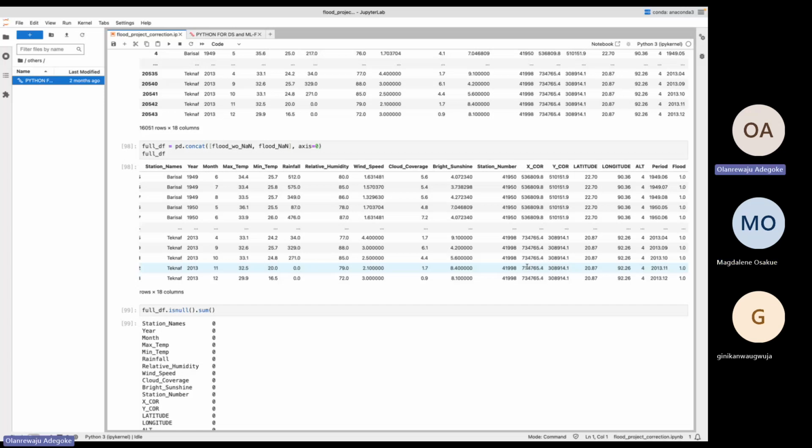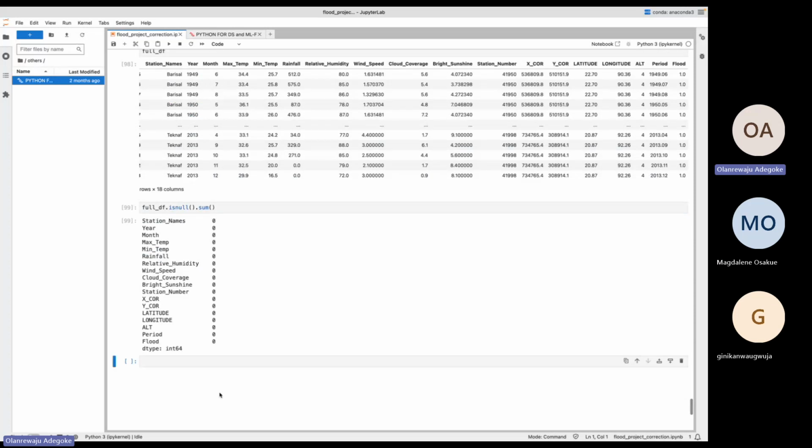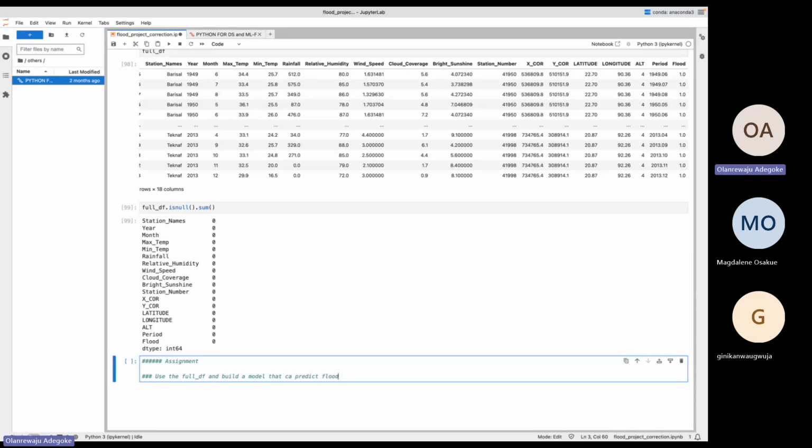So this assignment will use this data set as I'm talking. Let me rewrite it. This is the assignment, which is the last part of the project, and you are done. And this is a beautiful work, honestly. So the assignment is: use the full DF and build a model that can predict flood, because that was the original intention. Do you understand? So we have not built the model.